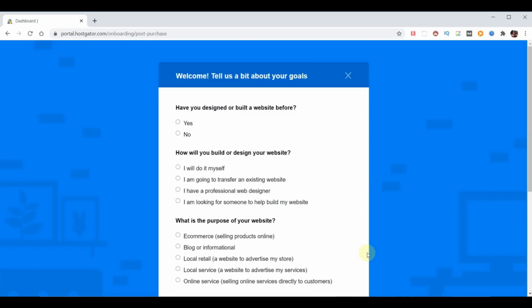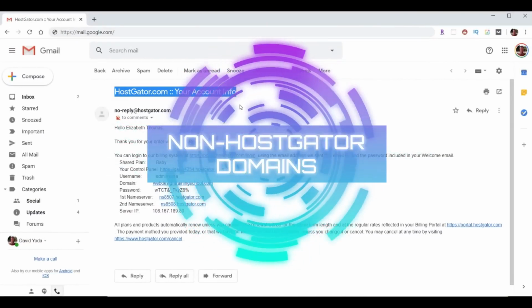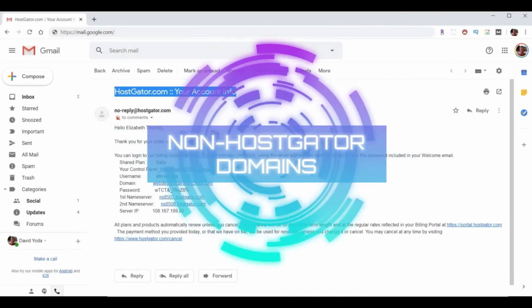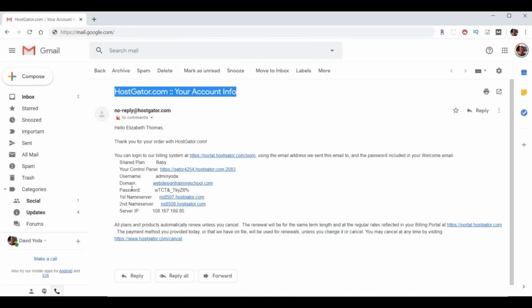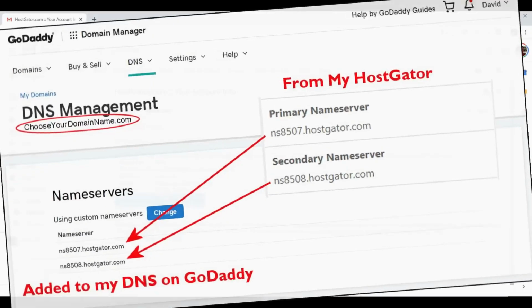So to proceed, you're going to go ahead and head to your email, and you want to look for an email from HostGator.com that says your account info at the top. If you purchase a domain name while setting up your HostGator account, then the next piece of information will not apply to you. If you already owned your domain name and didn't purchase one with this process, you're going to need to get your domain name to point to your hosting area. To do that, you need to point your domain name to the name servers for HostGator.